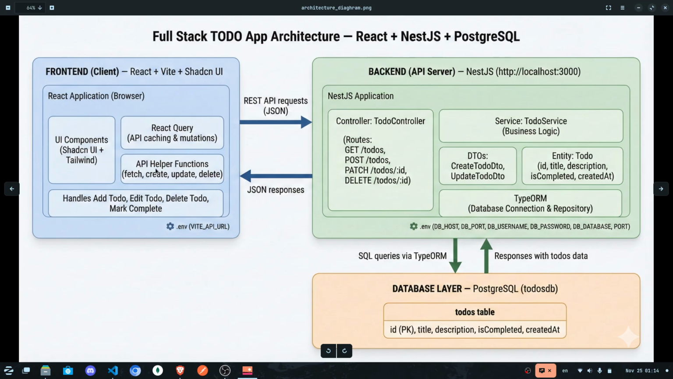I've created the API helper method which uses the fetch method, and I've created four methods: fetch, create, update and delete, which would be invoked according to the user action. And yeah, the front end handles the add to-do, edit to-do, delete to-do, and mark complete part.